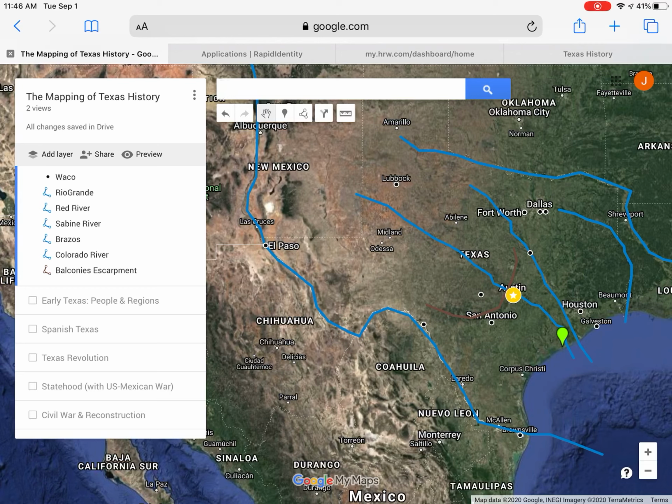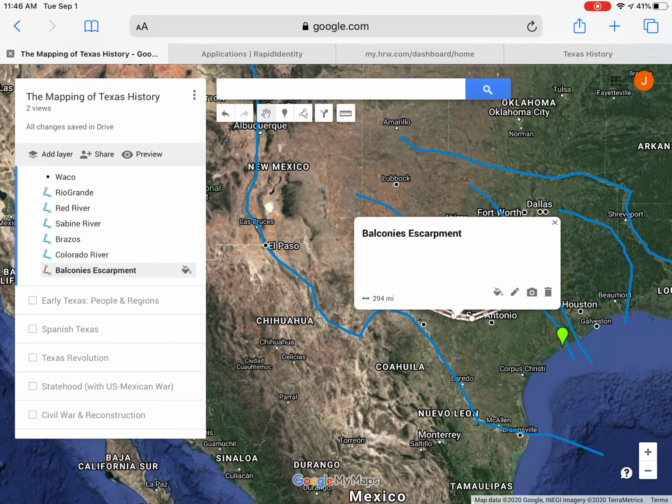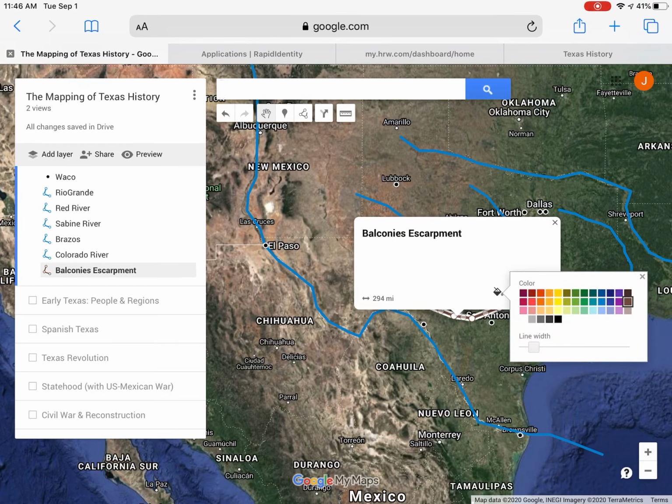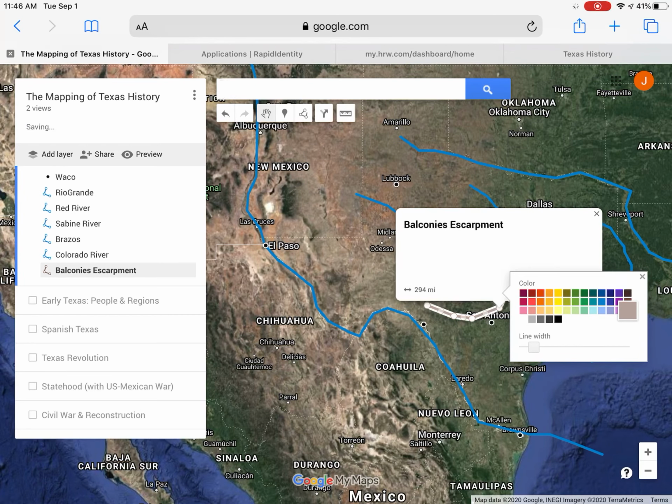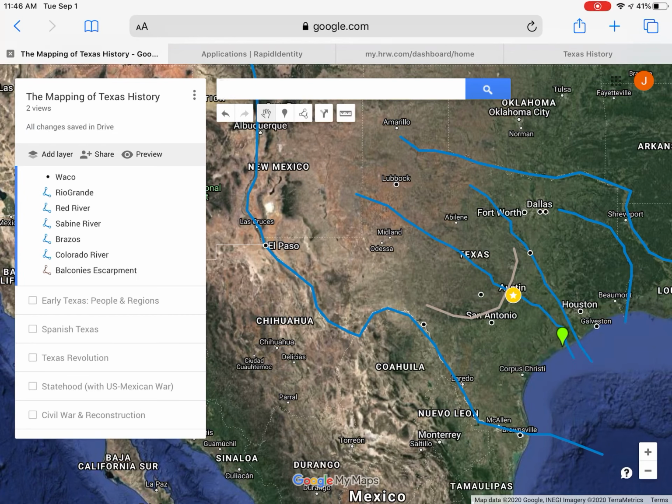Okay, so that is a bad brown color. Let me do the lighter one. There we go. That's easier to see. Okay, so that is part 2.